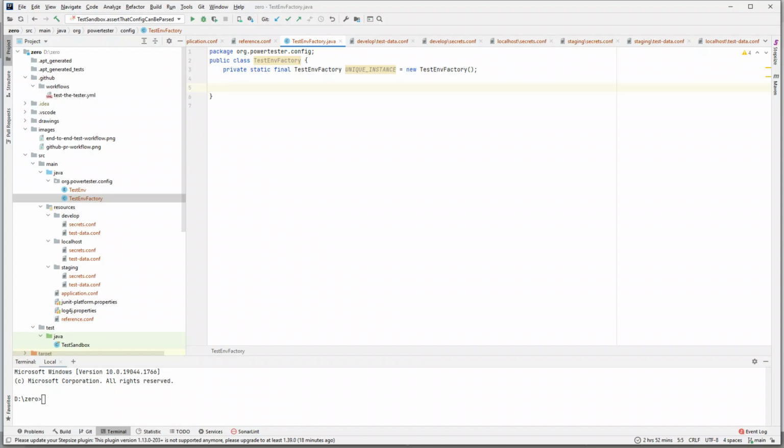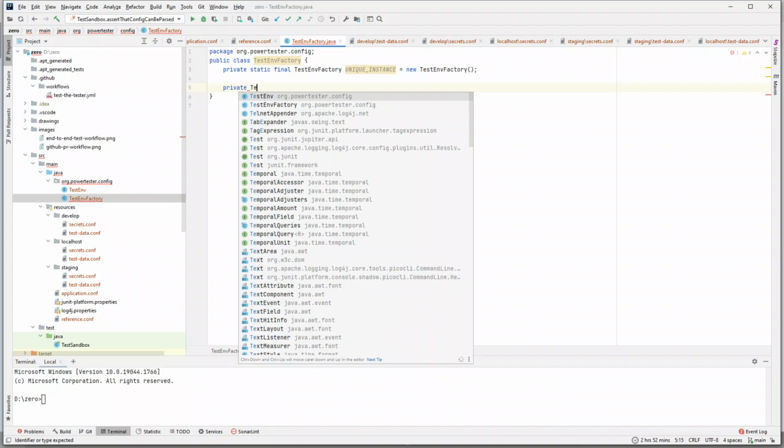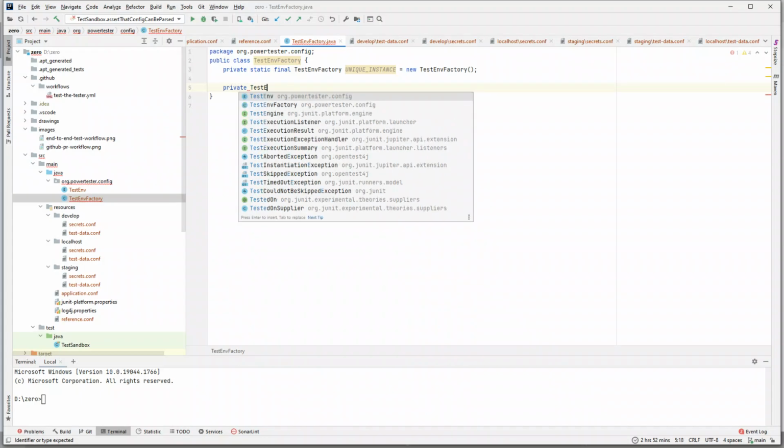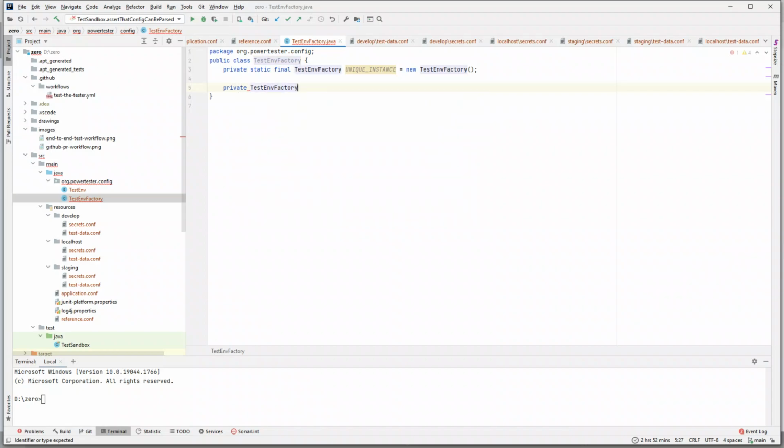Now, another thing that you want to do is, with factory patterns and with singleton patterns, you do not want people to be allowed to create another instance of this object. So you want to make your constructor private. So you want to say private TestEnvironmentFactory, and now you're 100% sure that nobody else would be able to create an instance of it.